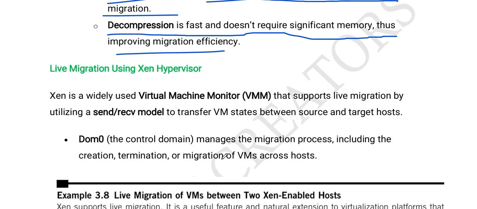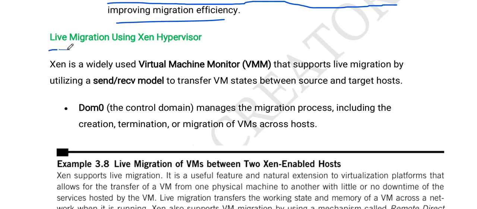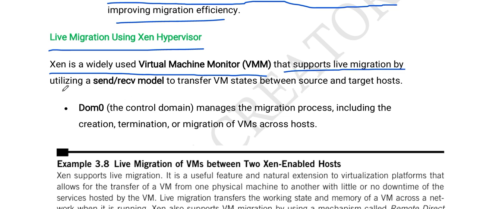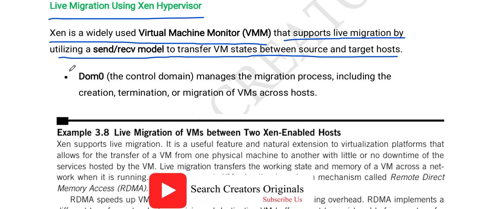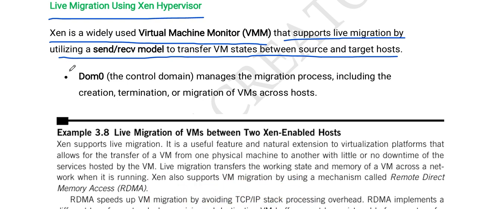Next is live migration using the Xen hypervisor. Xen is a widely used virtual machine monitor, which is VMM, that supports live migration by utilizing a send request model to transfer VM states between source and target hosts.